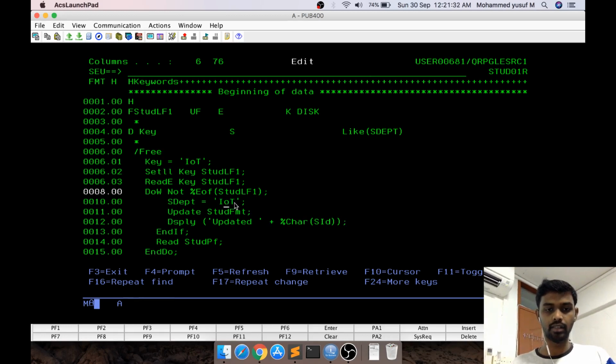Then I want to revert this back to IT, okay, and then update same stuff, and then we are just displaying the condition, this thing, and I don't want the end if. And instead of read, I want read e with the same key of stud lf1. That's it. So now let's see if this works.